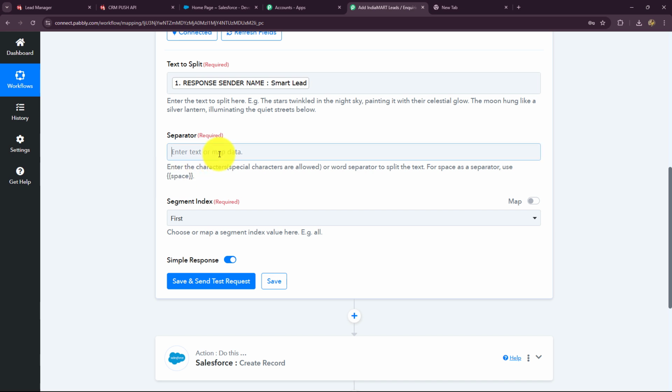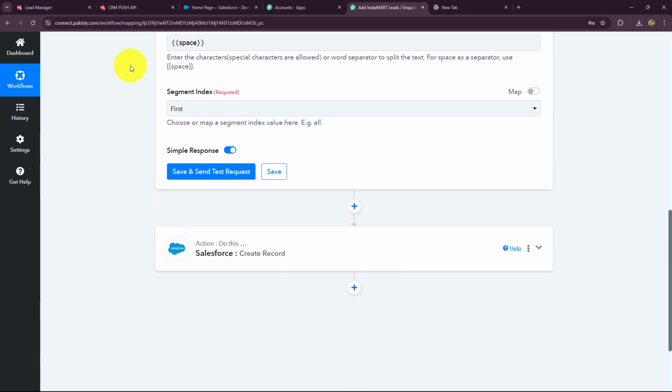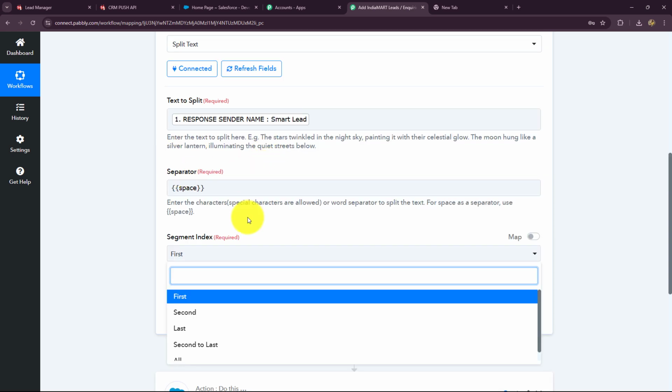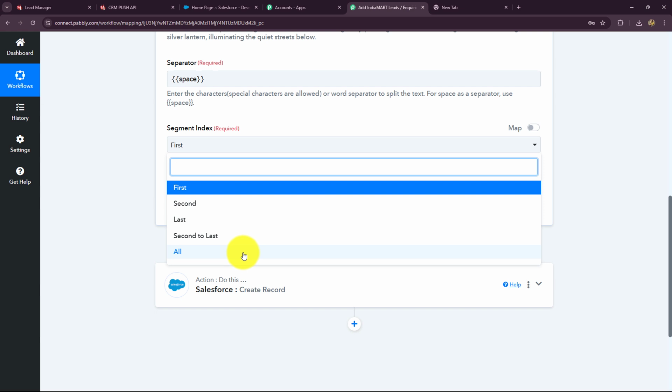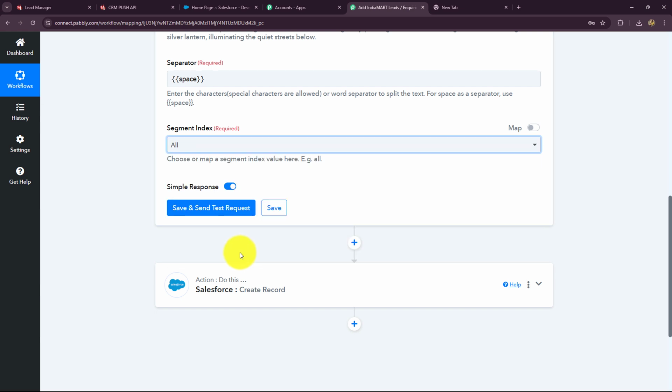So I will simply copy and paste it over here. Then it is asking us a segment index. What segment of this text do you want? First, second, last, or all? I want both the first name and the last name. So all will be my segment index.